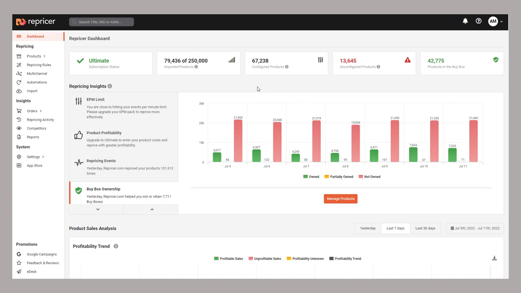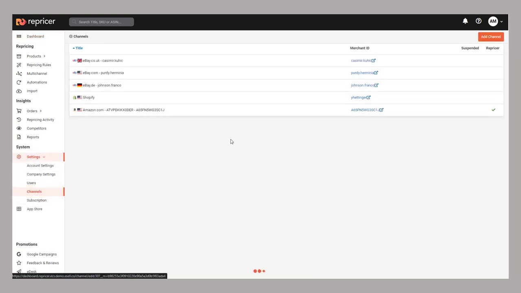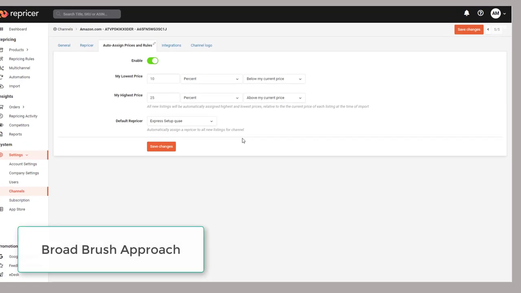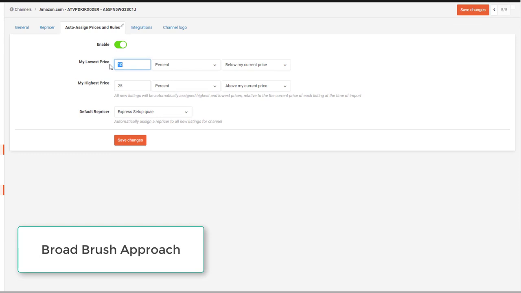Let's start with that broad brush. With Repricer, we offer an auto-assign min-max rule feature. Let's pull it up now. Go to Settings, Channels, then choose a channel. You'll find the auto-assign min-max rule setting. You may well recognize this control as you would have used it as part of your initial setup.